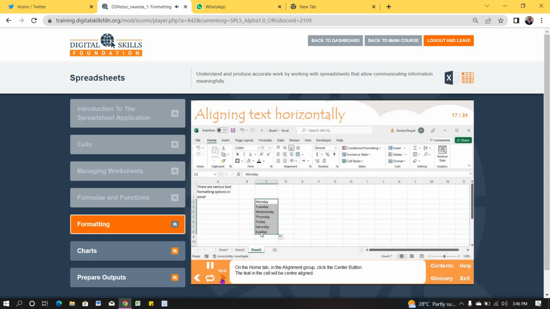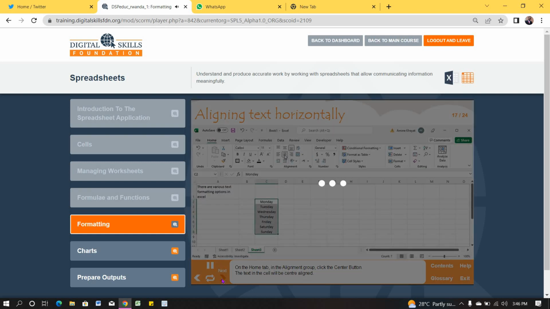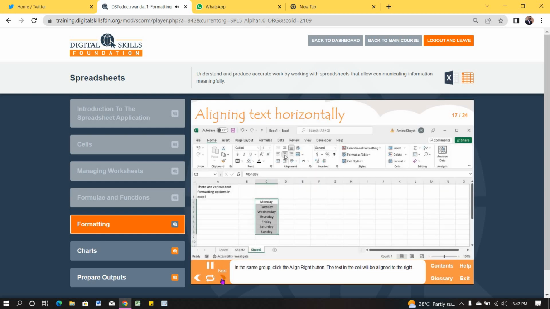On the Home tab, in the Alignment group, click the Center button. The text in the cell will be center aligned. In the same group, click the Align Right button. The text in the cell will be aligned to the right.